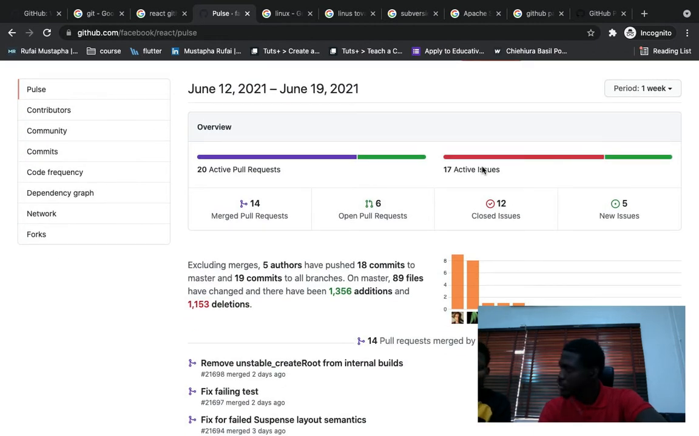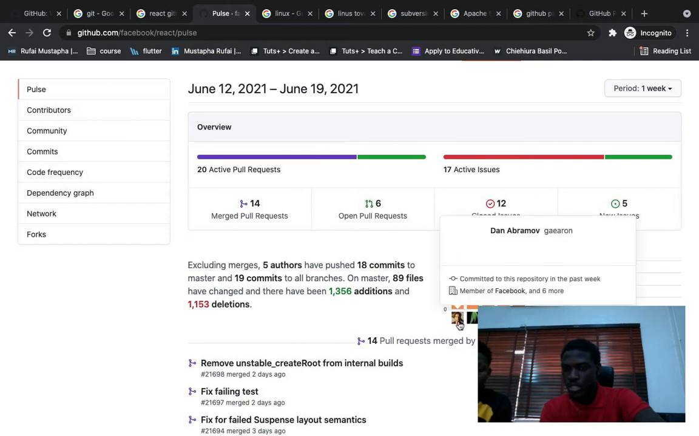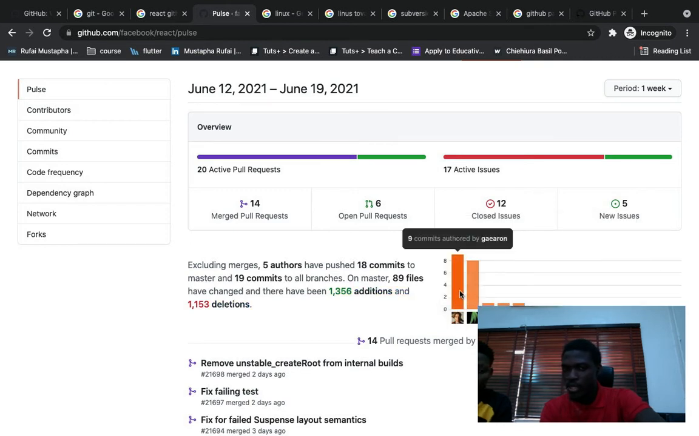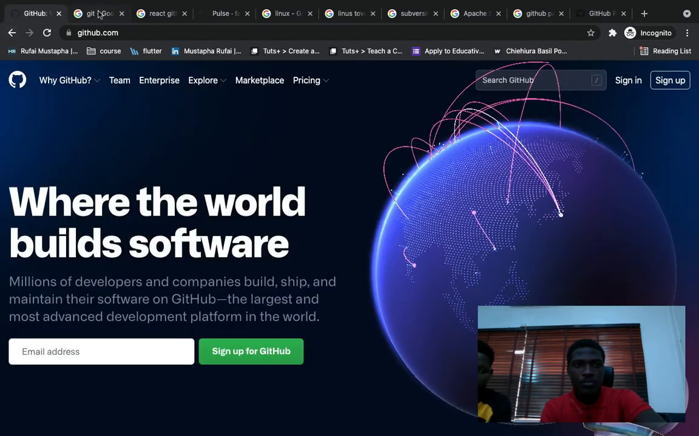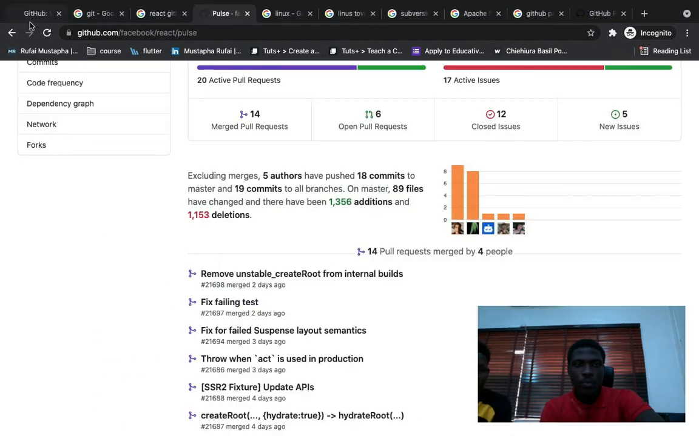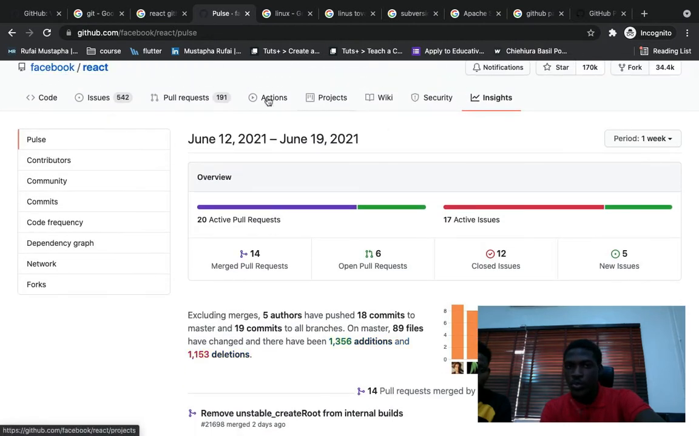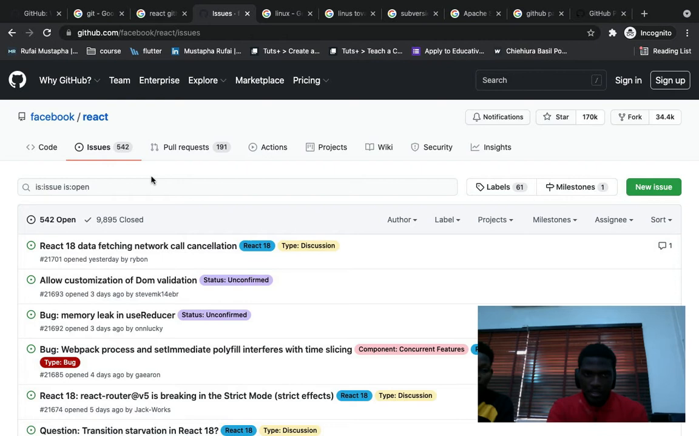There are many things you can see here. You can see insight. Insight will tell you how many people are contributing to this project at a particular time, right? Who is contributing the most? This person, Dan Abramov, is the one that has contributed most to this place, right? And then you see all these other people too. So you can go back again. This one will show you analytics.